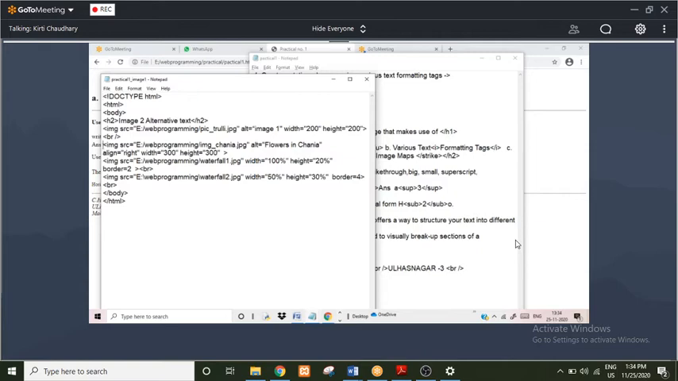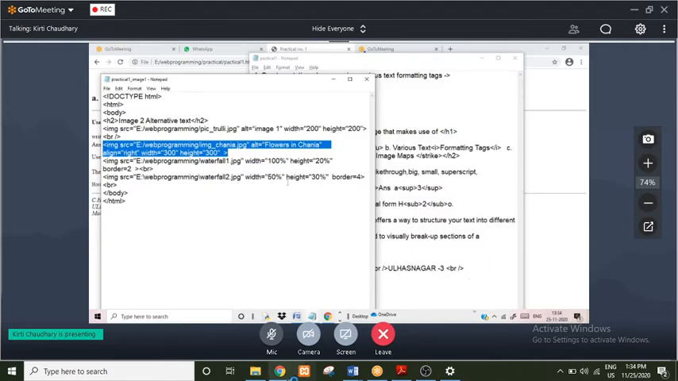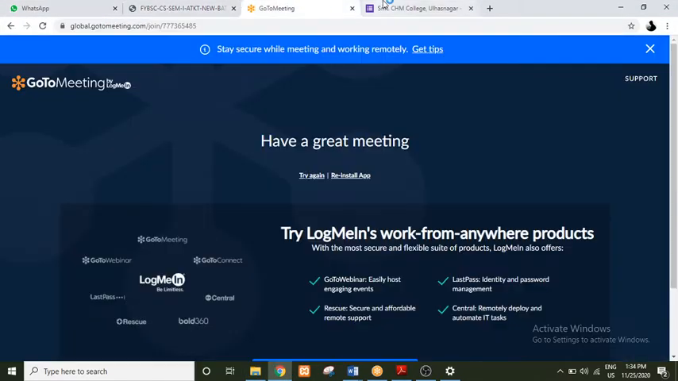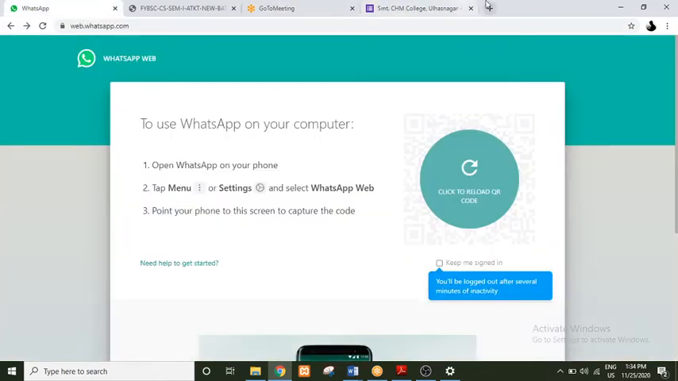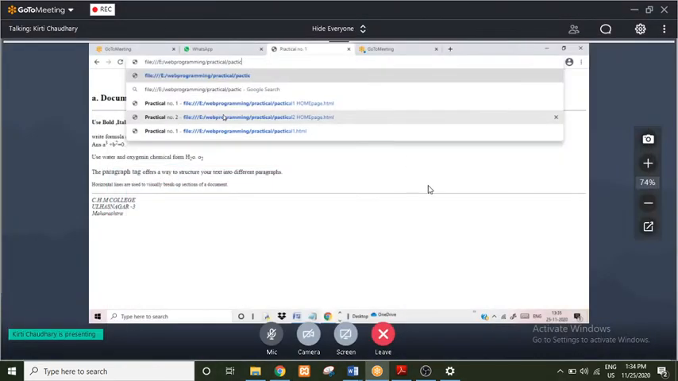This line will do only this much part. One image will be displayed in your web page. Now the second image, a waterfall, with 100% height, 20% border 2, and next one is image 3. So I will display the output for you. Practical number 1, image.